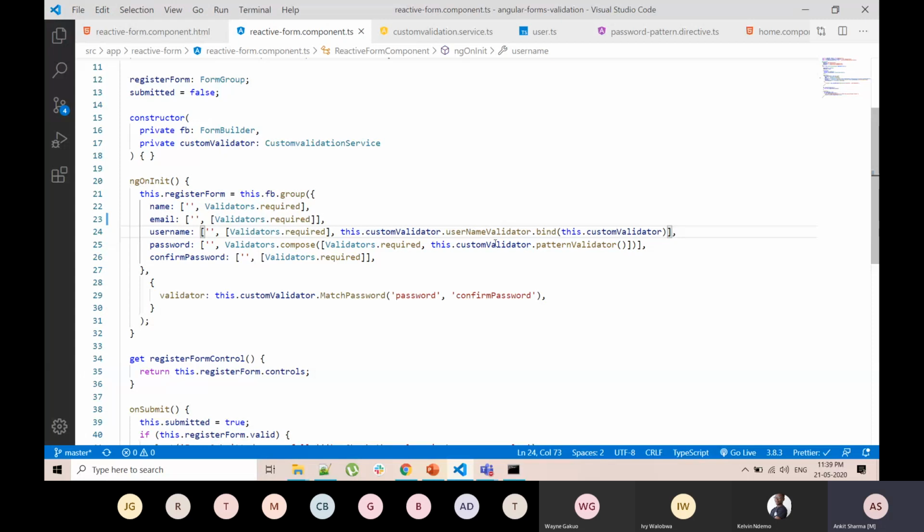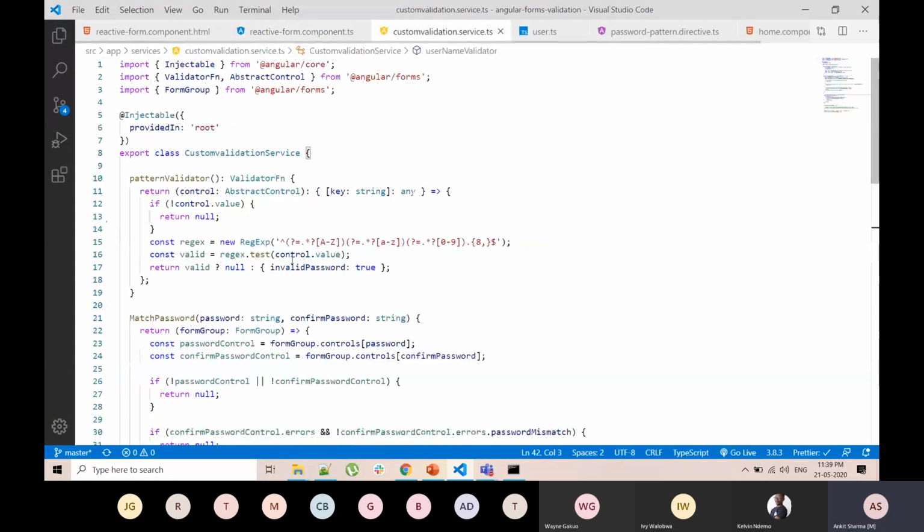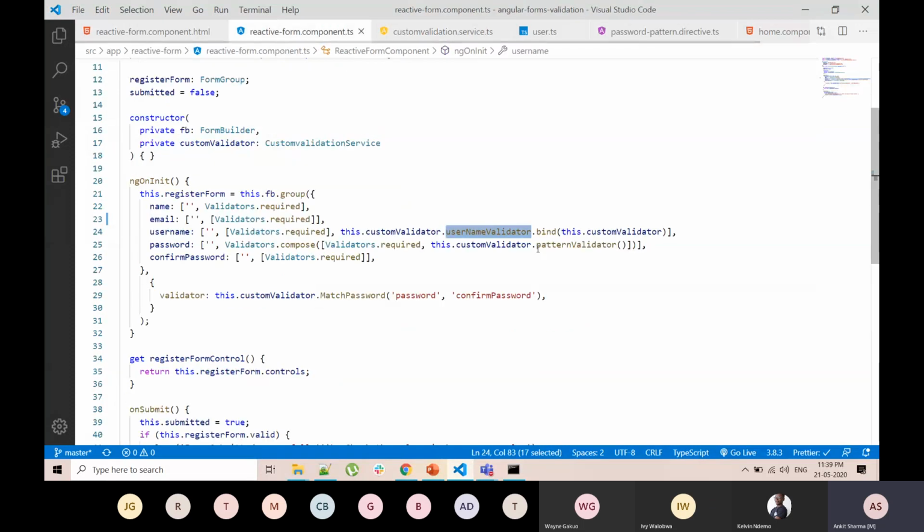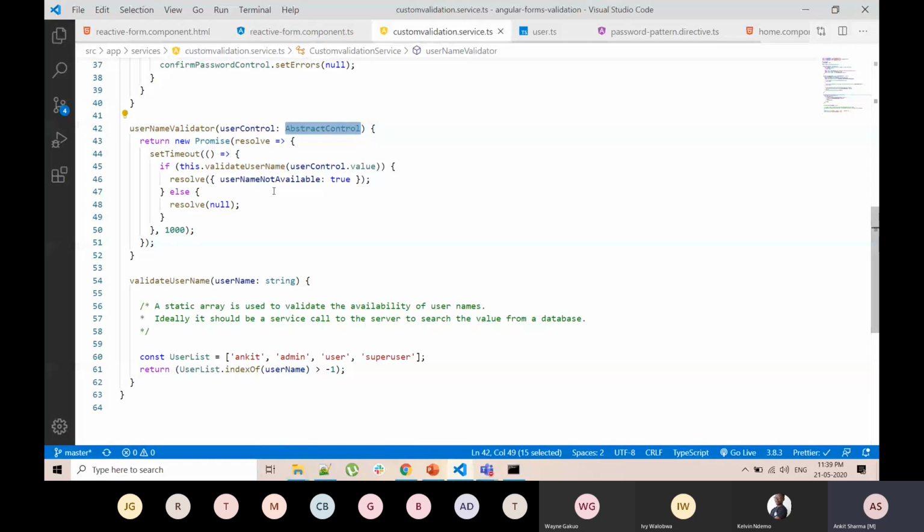Here you can see we have usernameValidator. Let's see how this works. If you go to this method usernameValidator, you can see that I am getting an input of type AbstractControl, which is the control. Here I am binding that particular control. So this.customValidator will pass this particular control, which is username, to this method, and it will return a promise.